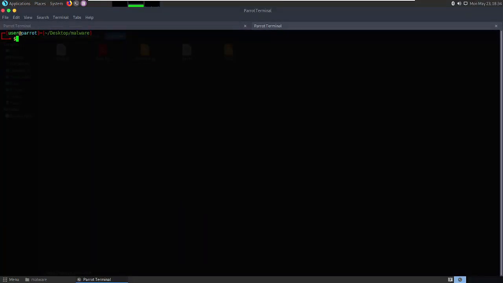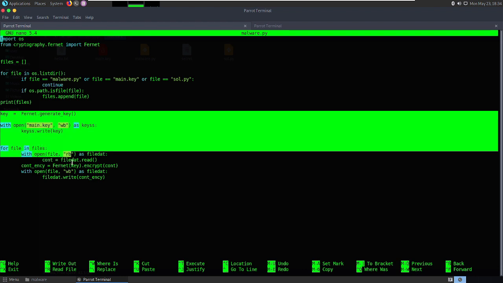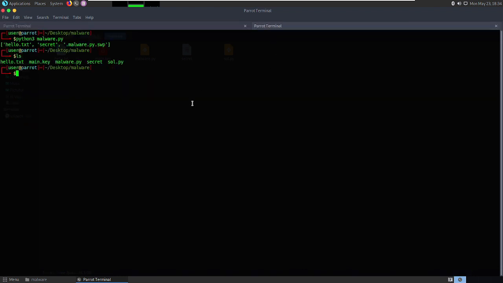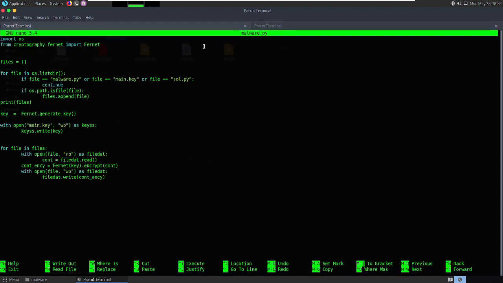So let me clear the screen and run python3 malware.py. This output is for this one print file, and then it is generating a key and storing it out. If you do ls, you can see men.key is there. If I do cat men.key, you can see a key variable has been stored, which is a secret key. And if you go for cat hello.txt, it has been encrypted and overwritten. So this is how you can create a binary file, or a malware.